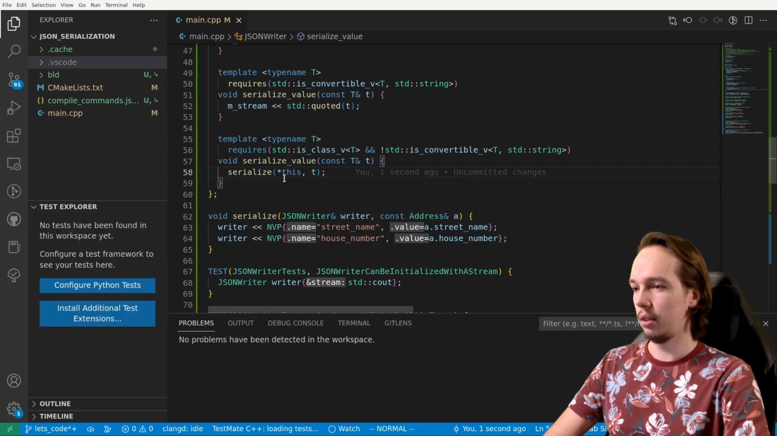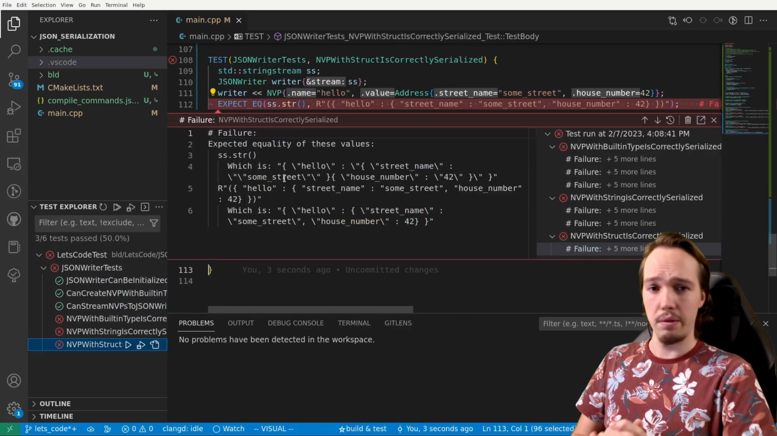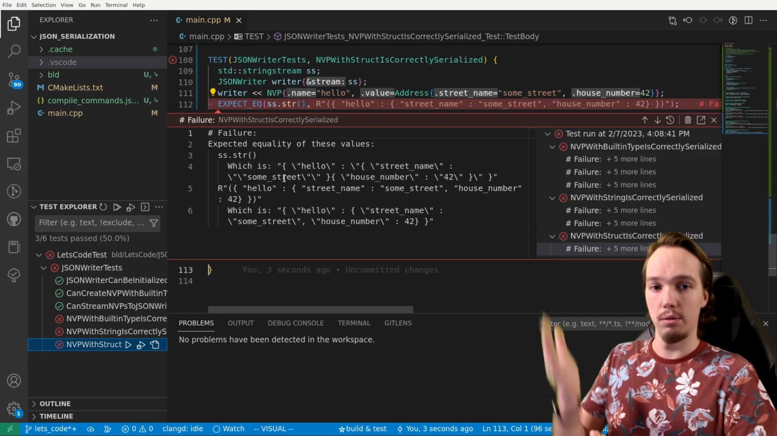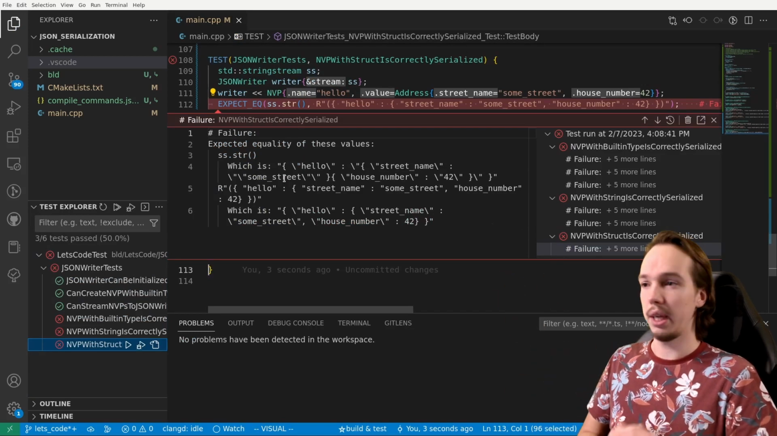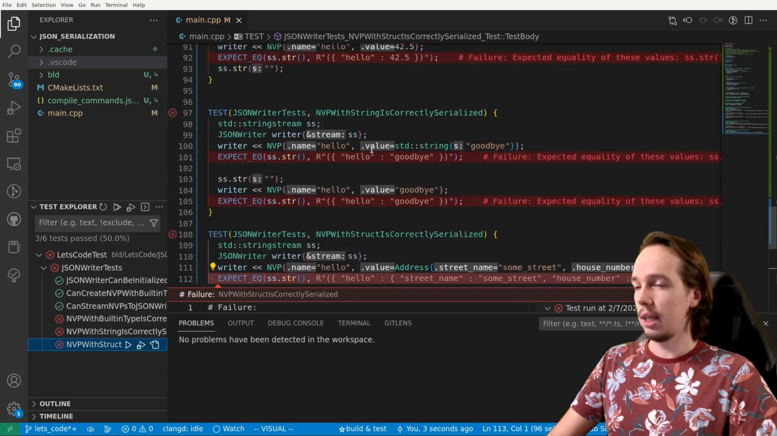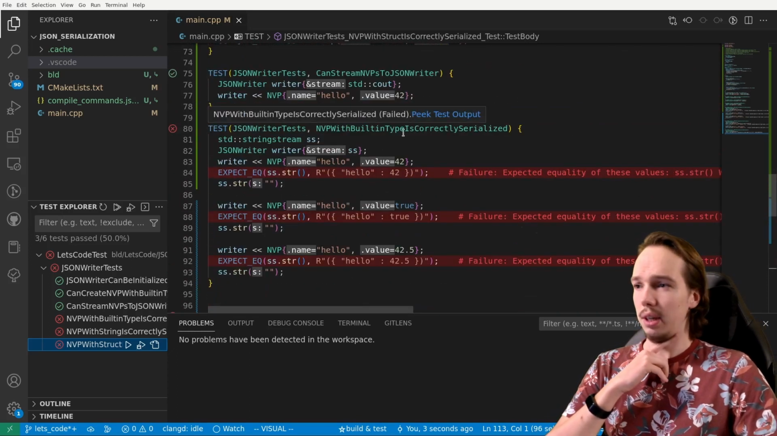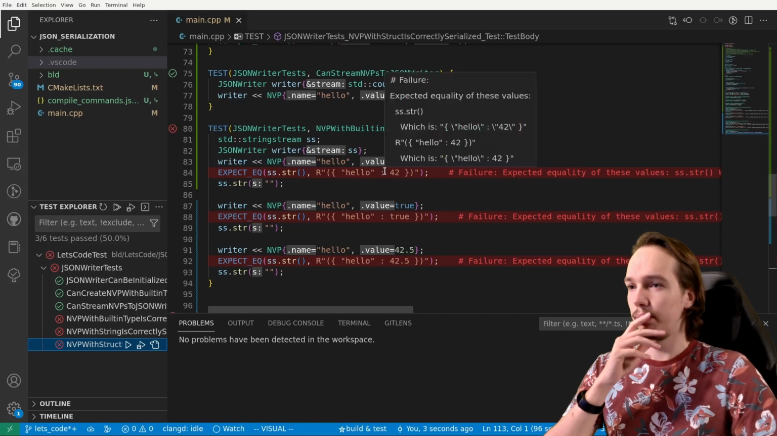If I now compile, we have a lot of tests failing. Well, that's to be expected. We made a lot of changes, but luckily these tests are warning us about the mistakes we're making. So let's start at the top. Even built-in types are no longer correctly serialized. Let's see what's going on here.